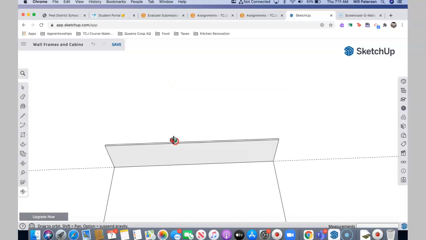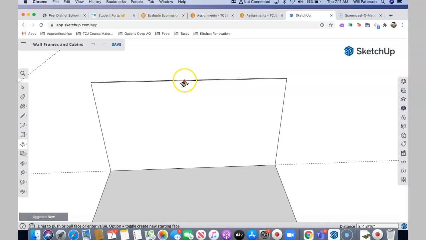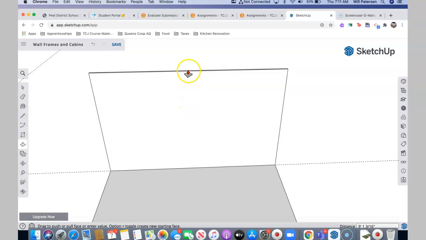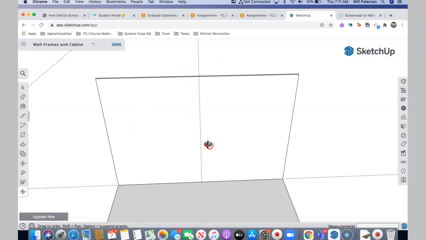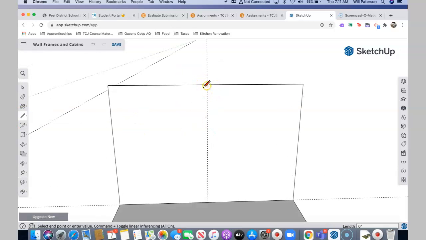Okay, so watch what I do here. I'm just going to raise that up. You can raise it up the height of your building, or even higher than the height of your building. Okay, and then I'm going to draw a line down the middle, like that. Then I'm going to take the line tool, and with the line tool, I'm going to draw a line there.